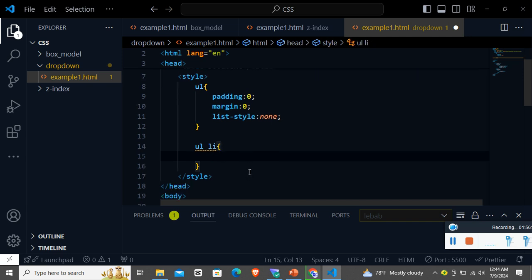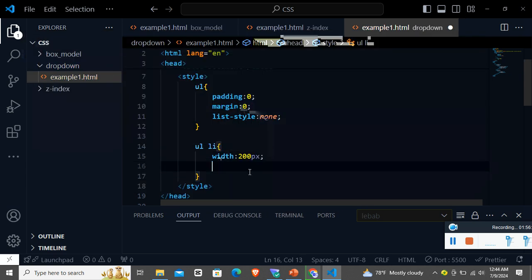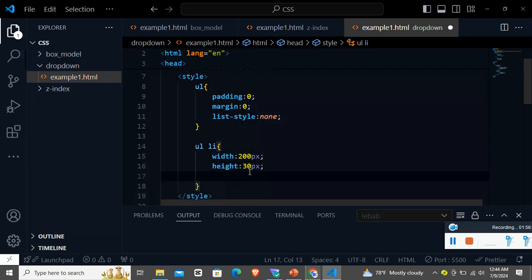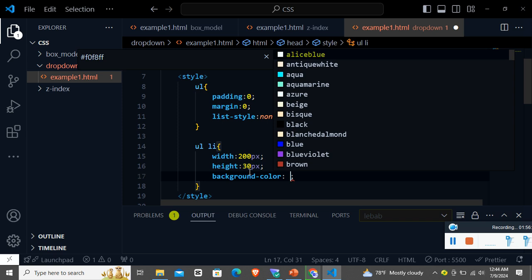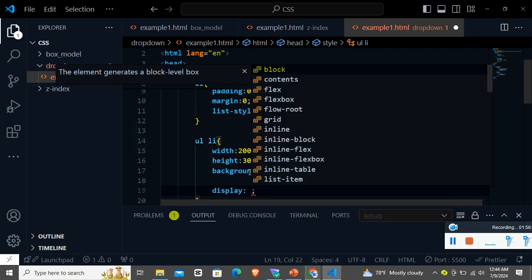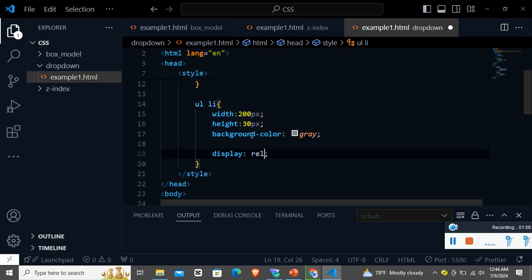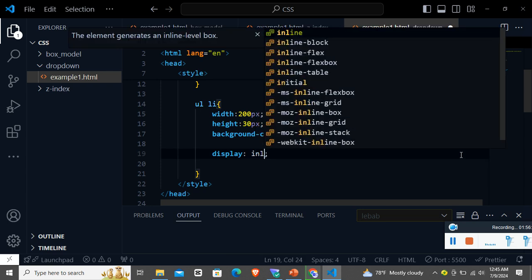And then here you have, let's say, width 200 pixel, height let's say 30 pixel, and then background color, let's say gray. Here this is a very important part. Position relative means one by one, not like a Z index. We are not using absolute. Relative means one after another. Relative. Okay, and then we should use inline block.